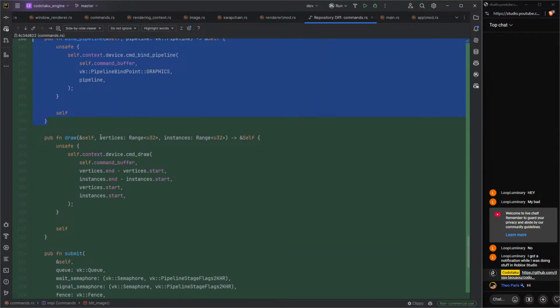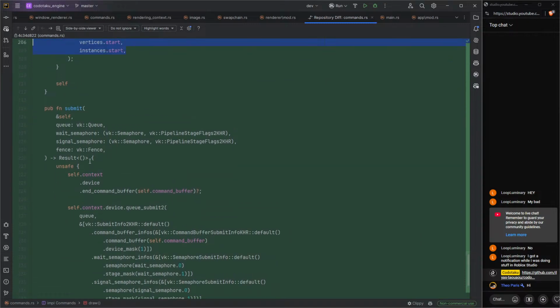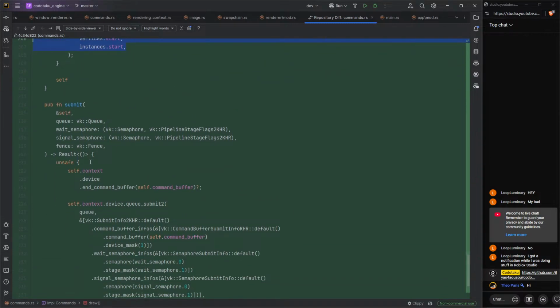And the other thing here is the draw function. Same thing, but I made the vertices and the instances a range. Instead of having to give it four values, the first vertex and vertex count, and the first instance and instance count, now we just pass in a range, and then I calculate the count and pass it to the API. Same thing here, and then I add the star here. Pretty much nothing crazy.